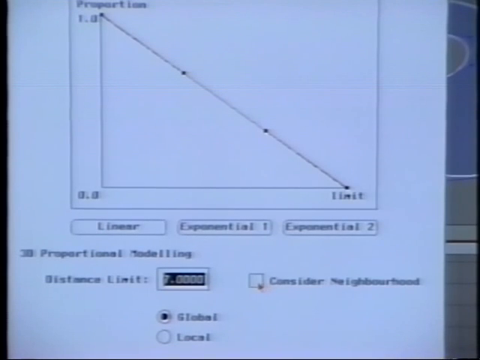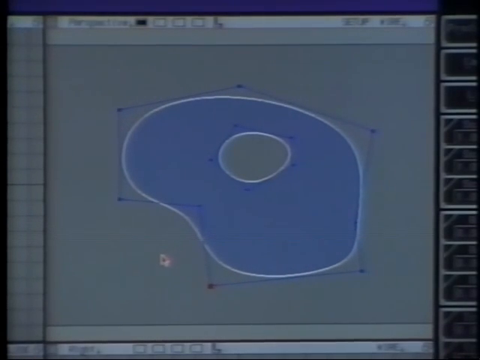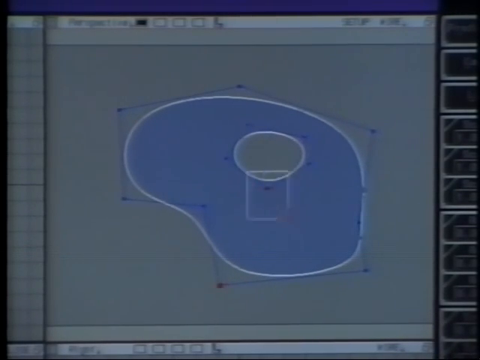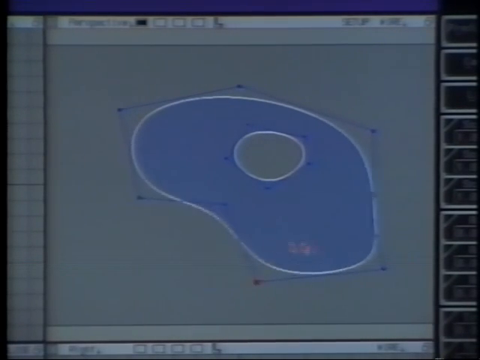The Consider Neighborhood option means that only points that are connected to the ones you're moving will be affected. For example, if we were moving points in this face with an attached hole, by default we influence all the points within the distance limit. With Consider Neighborhood, moving a point on the edge of the face will not move points in the hole, and moving points in the hole will not affect the rest of the face.